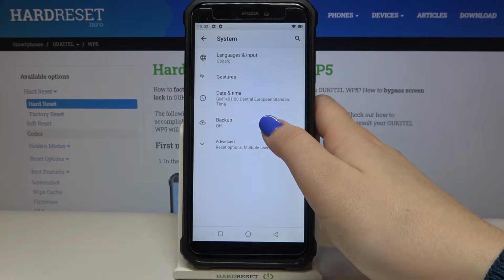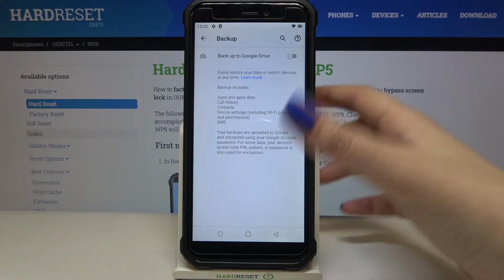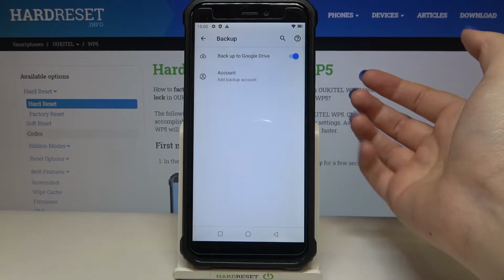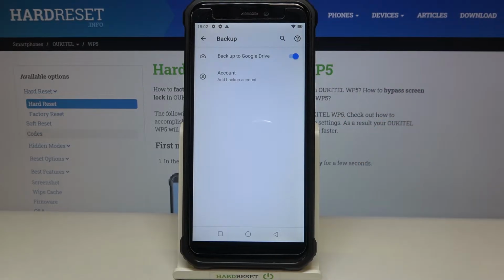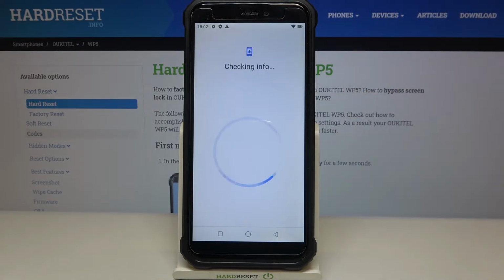Now let's tap on the backup option, let's enter, and as you can see all we have to do right now is simply turn on this option just by tapping on this switcher here right next to it. And as you can see, immediately under it we've got the account option on which we can tap in order to add a backup account, and to make sure that you've got the internet connection because it is required.